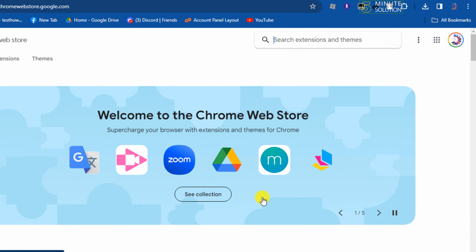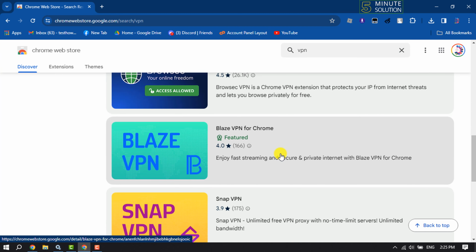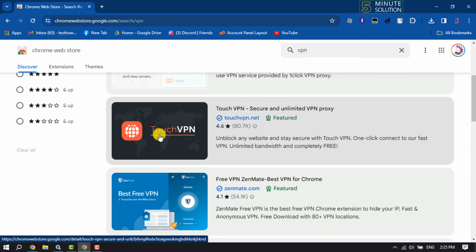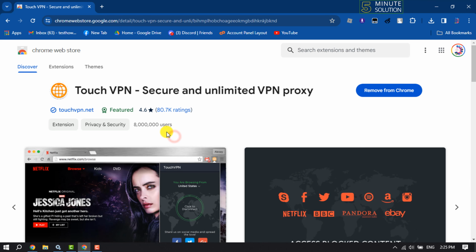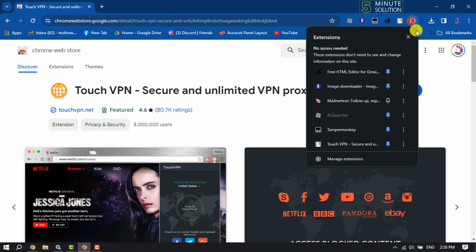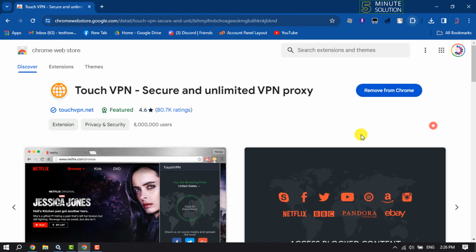And here you will get a bunch of different VPN extensions. I'm going to install this Touch VPN. All you have to do is add this Touch VPN extension to your browser, click on this icon, and make sure to pin the Touch VPN extension.